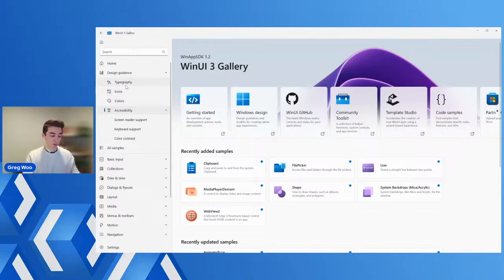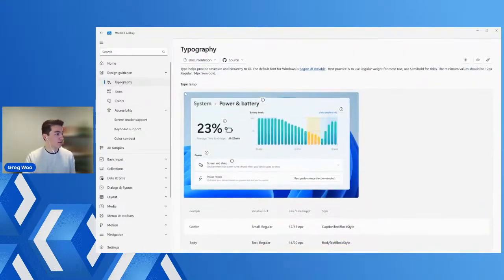I'll walk you through each page here, but we've tried to provide as many interactive examples as possible. Those pages are really dedicated to transforming the WinUI 3 Gallery into more than just an app that showcases WinUI controls, but really a developer companion that you can use to design your apps by following the Windows 11 styles. So if I click on each page, I'll give you a quick overview of each.